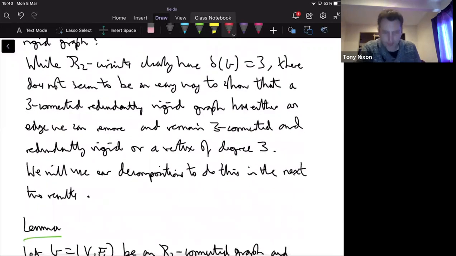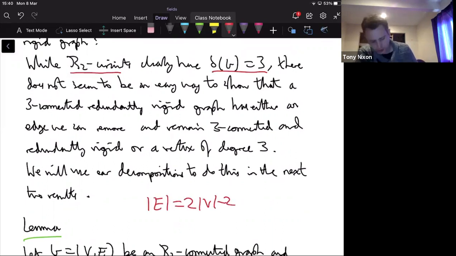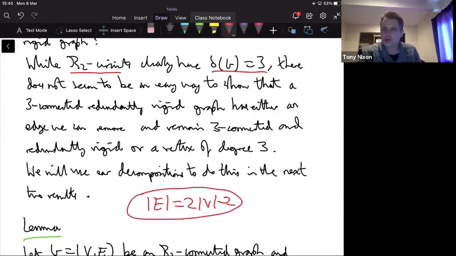Okay, so I think I've just skipped past a sentence or two that I had already said. Obviously it was easy to see that R2 circuits had vertices of degree 3 because R2 circuits all have this equation. So by the handshaking lemma, the average degree is strictly less than 4, and 0, 1, and 2 are not possible easily as well. But it's not so easy to come up with a similar bound to this for redundantly rigid graphs, or for R2-connected graphs. So we needed a reason why you have a vertex of degree 3, because we want to just use one extension. And so this is what we're going to be able to do.